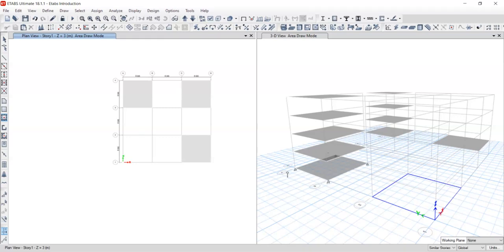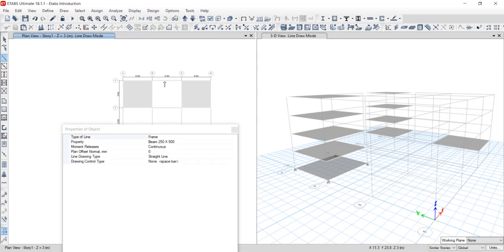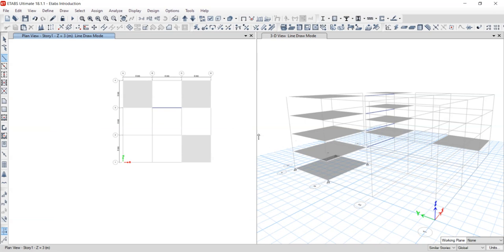In this lecture, we are going to discuss some of the advanced tools that are available in ETABS. Let me show you what those advanced tools are. First of all, let me model this beam here. Okay, that's fine. Now what I will do is go to Edit.